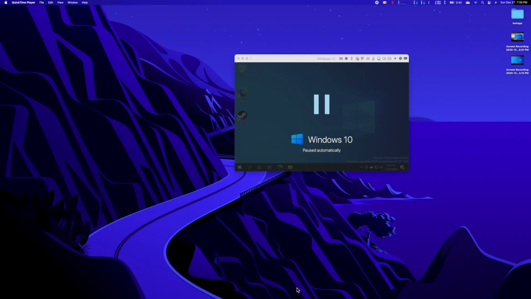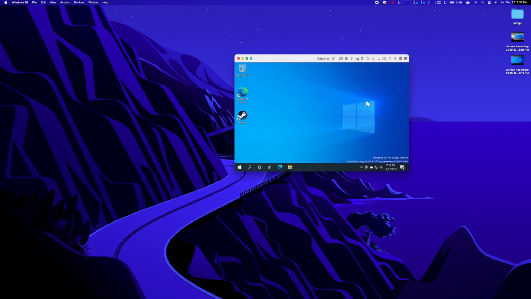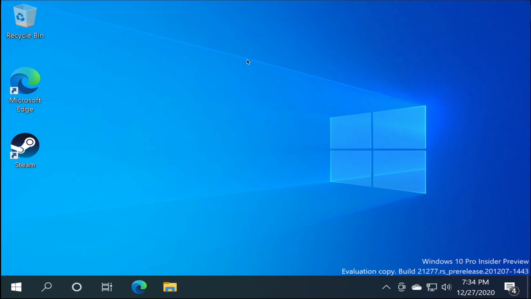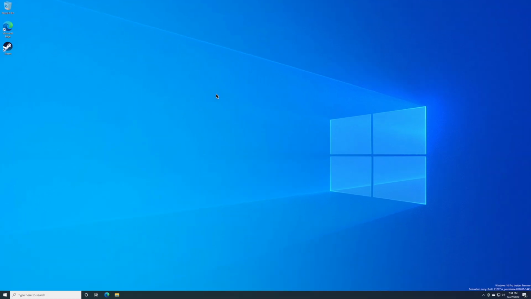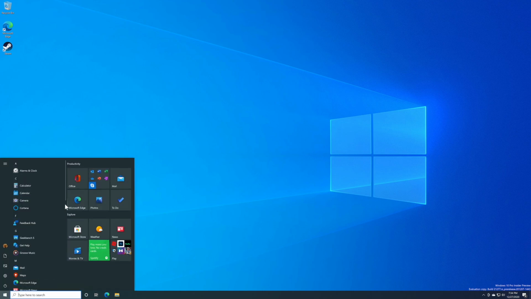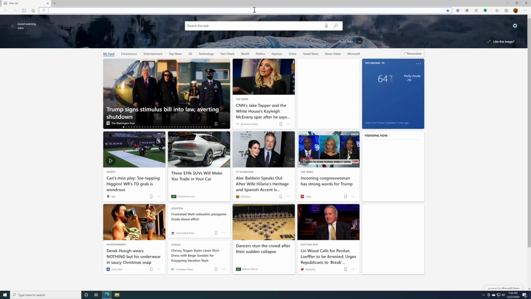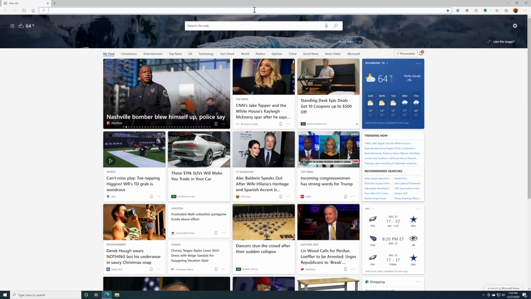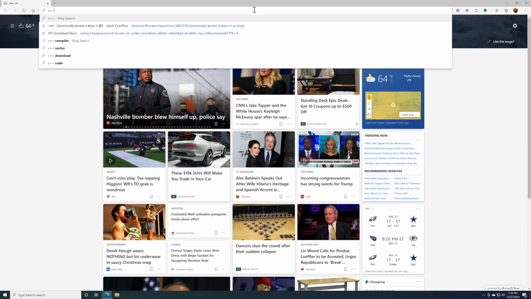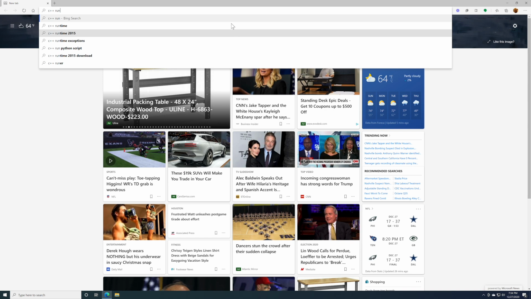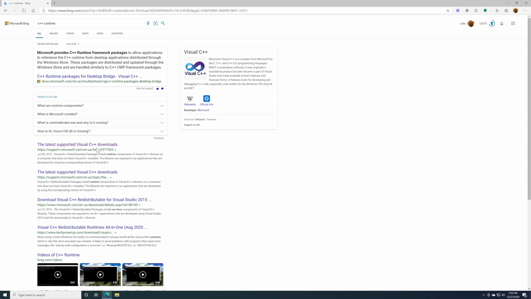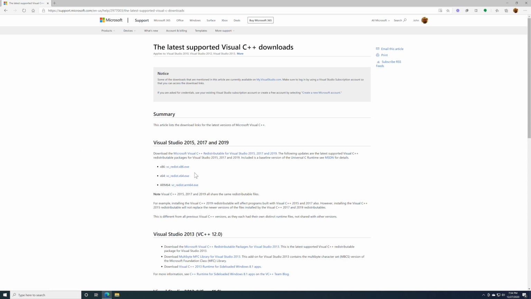So I downloaded Mortal Kombat 10 from the Steam store. After upgrading Windows to the version that will emulate 64-bit games or 64-bit programs, I then installed the C++ runtime and the DirectX user runtime. And I can show you how I did that. So I just Googled for C++ runtime, went to this link, the latest supported C++ Visual downloads, and then downloaded the x64 version of the C++ runtime.